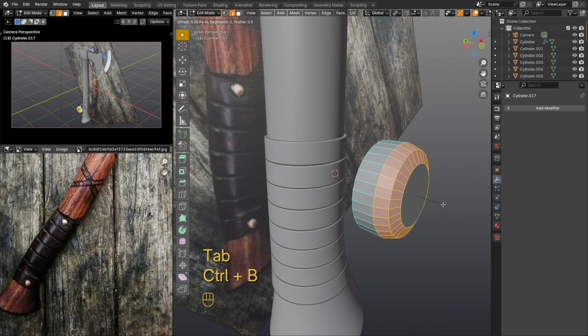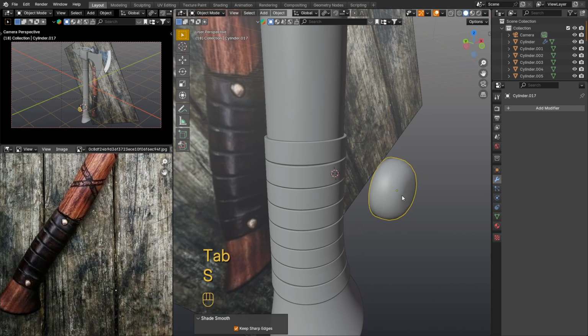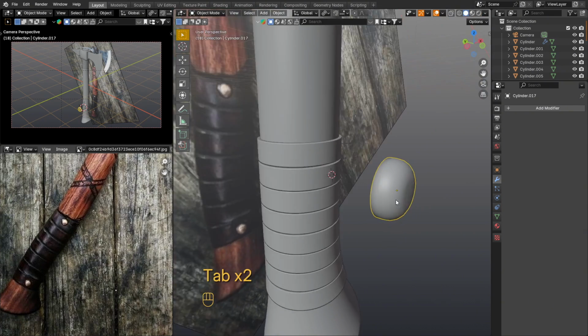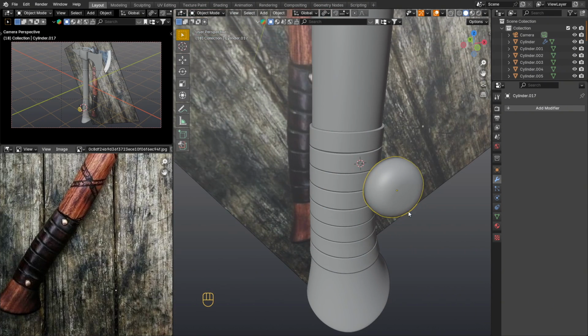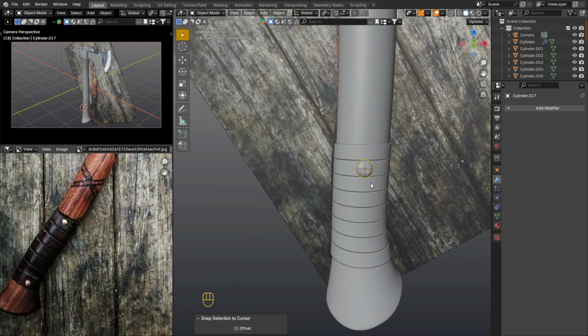We need to round one of the sides. But do not forget to apply scale first. In edit mode, select the vertices and press Ctrl-B, drag a little to the side and use the mouse wheel to adjust the number of divisions. Apply shade smooth and you can install the nail in its place.